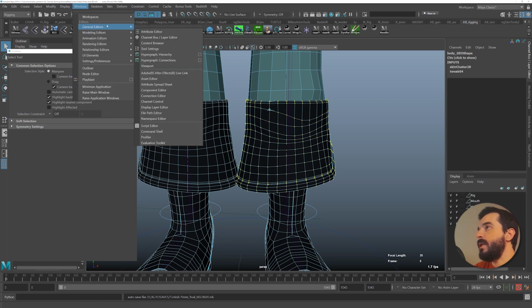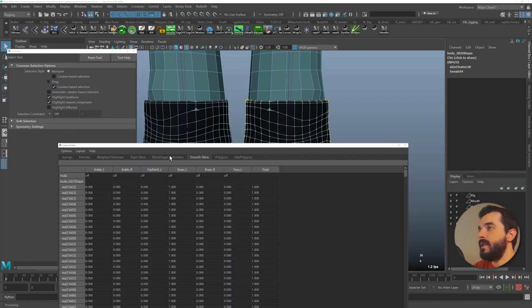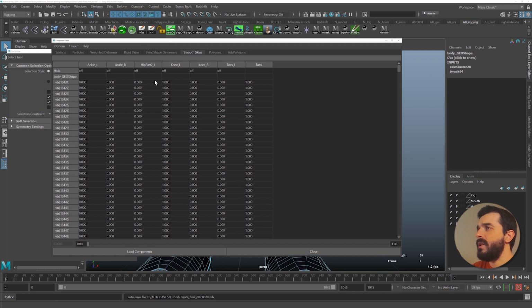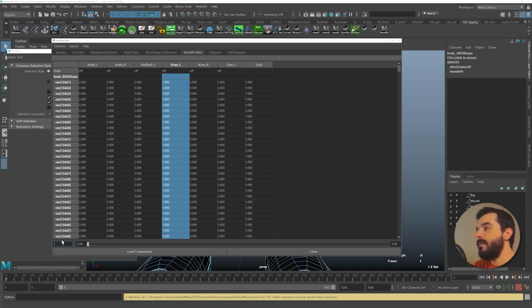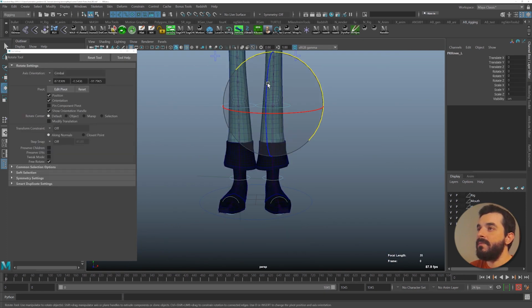And then I go under Windows, General Editor, Component Editor, and in there you see I have a bunch of joints which are affecting this part, but that doesn't make any sense. You see how many? So I only need the knee L. Select the column, disable the first row, I don't need it, and in here I can input 1, press enter, and the weights go to 0 on every other joint. These vertices are now following the knee L, so now the left knee is being followed.